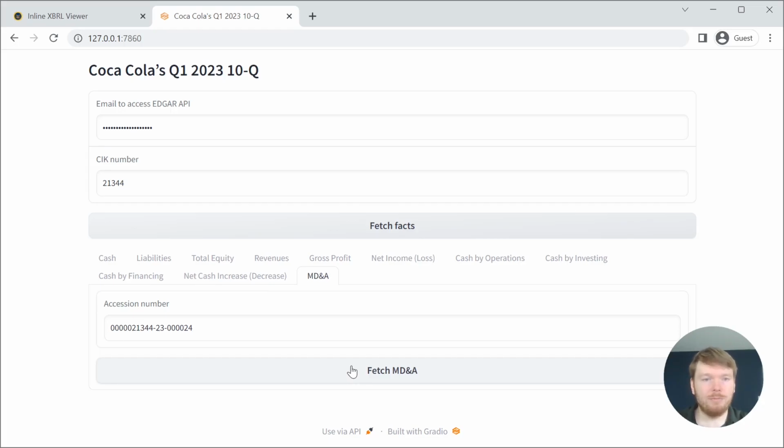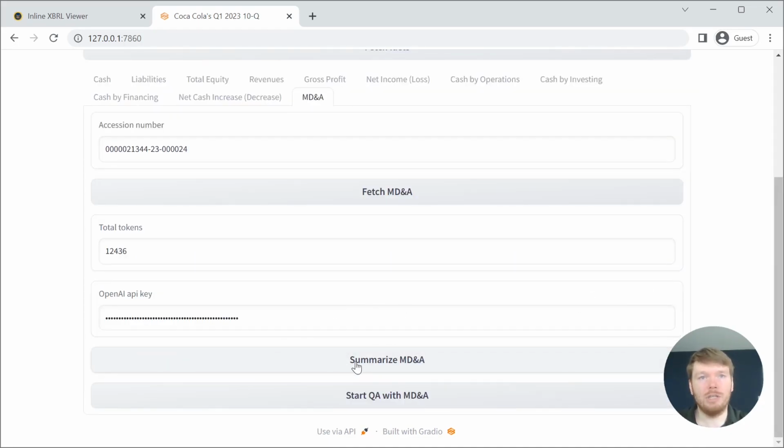Let's click fetch. And now you can see that for summarization and question answering, we are going to use a large language model. In this case, OpenAI. You have to provide your API key if you would like to use it. Total tokens is the number of tokens you are going to spend on input for the summarization. But remember, instructions and output take tokens as well. Let's click summarize. Please be patient and wait around a minute.